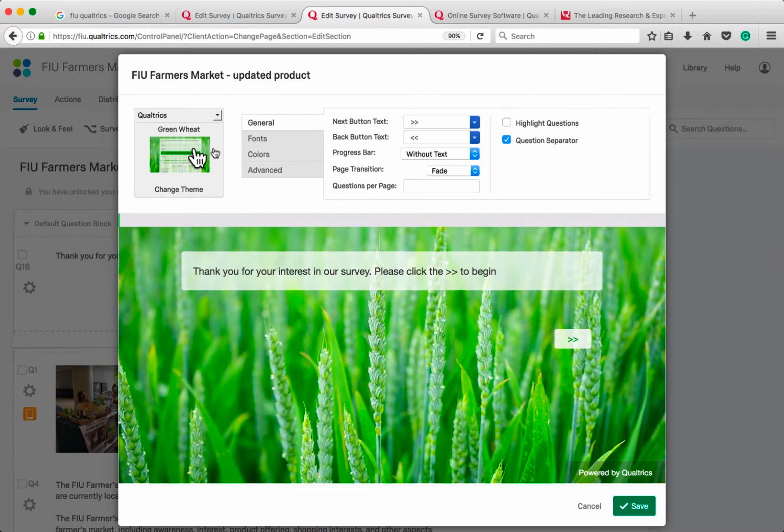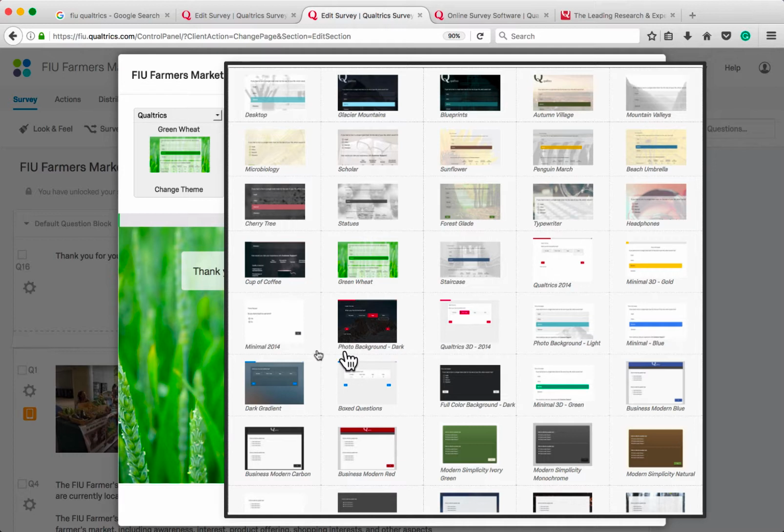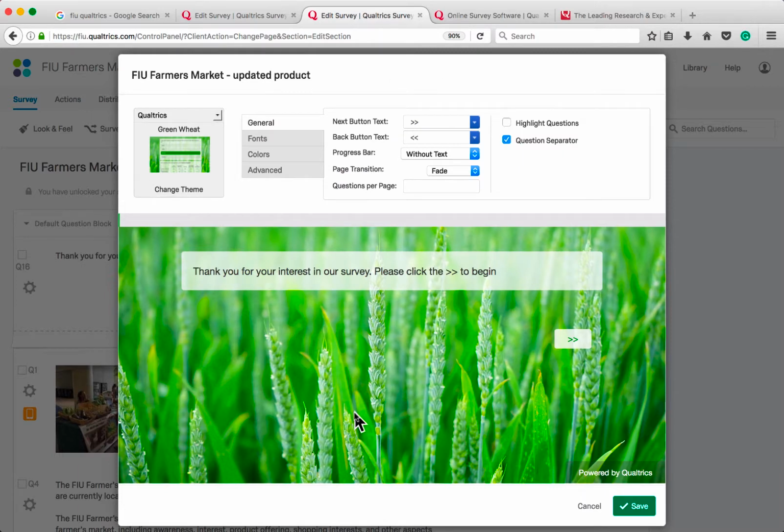As you notice over here on the left, you can change the theme or the background of your survey. So here's some different options. You can be just single monochrome colors or some intriguing backgrounds. You may or may not have all of these because of your student account, but you should hopefully find one that works. I happen to just pick one that looks like vegetation because we're talking about a farmer's market.